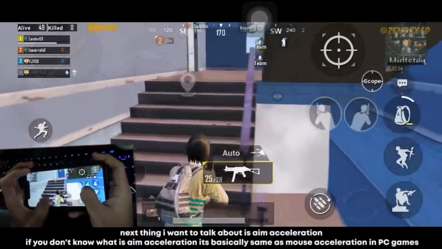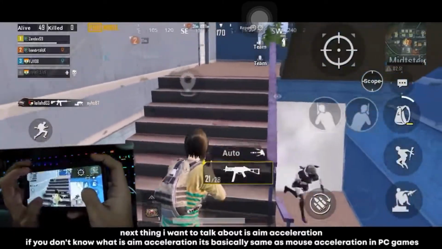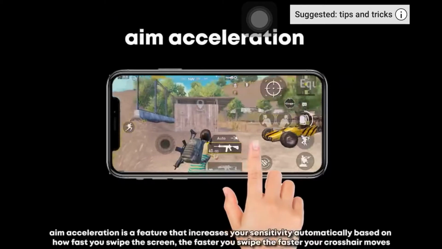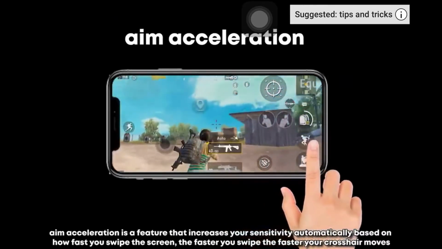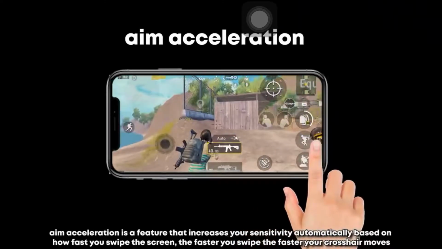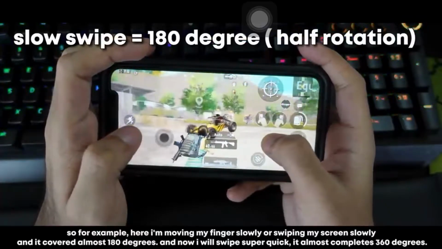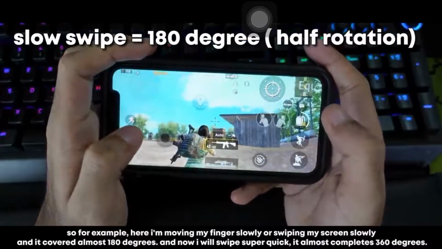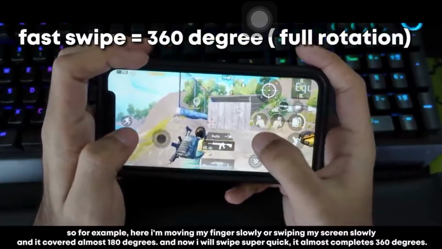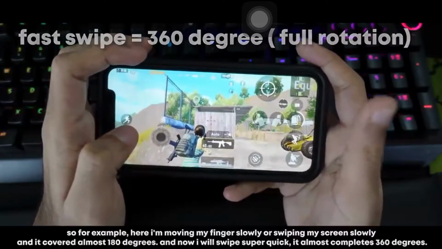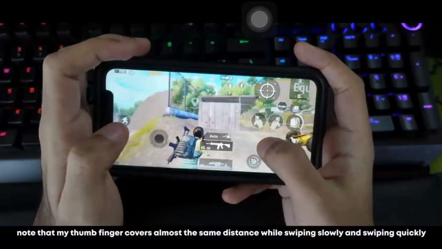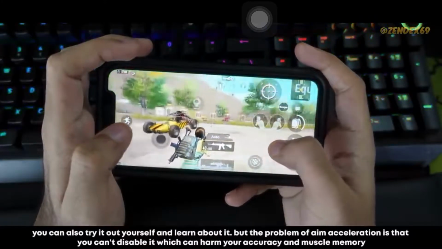Next thing I want to talk about is aim acceleration. If you don't know what aim acceleration is, it's basically the same as mouse acceleration in PC games. Aim acceleration is a feature that increases your sensitivity automatically based on how fast you swipe the screen. The faster you swipe, the faster your crosshair moves. So for example, here I'm swiping my screen slowly, and it covered almost 180 degrees. And now I will swipe super quick, and it almost completes 360 degrees. Note that my thumb covers almost the same distance while swiping slowly and swiping quickly. You can also try it out yourself and learn about it.